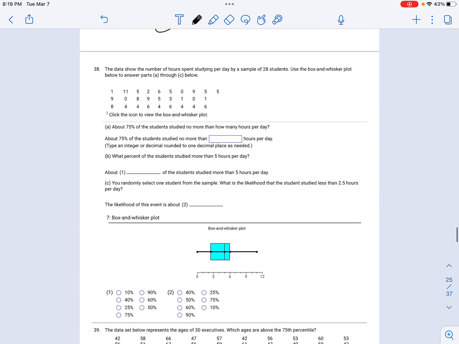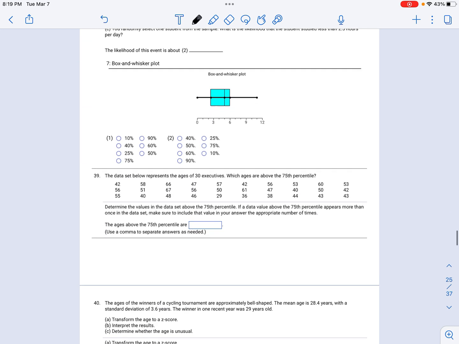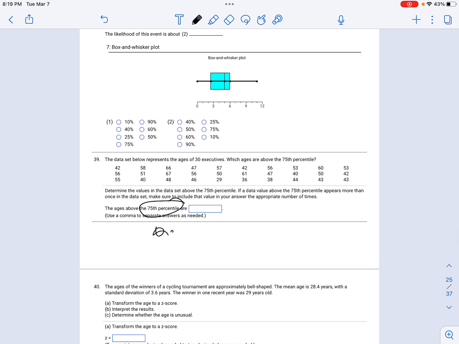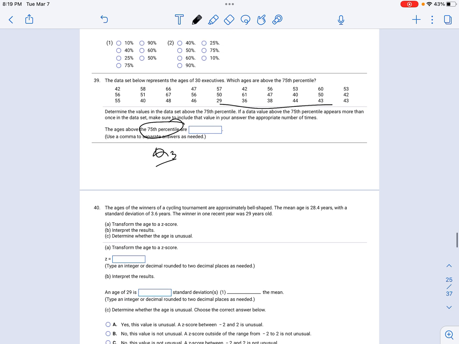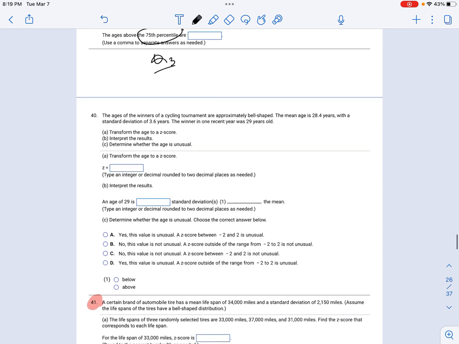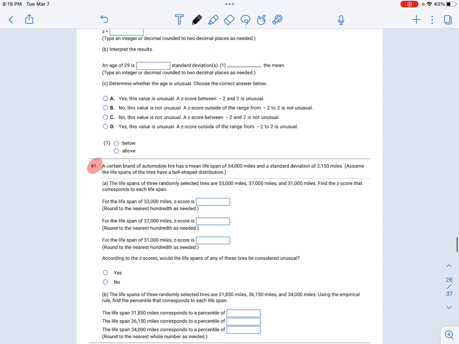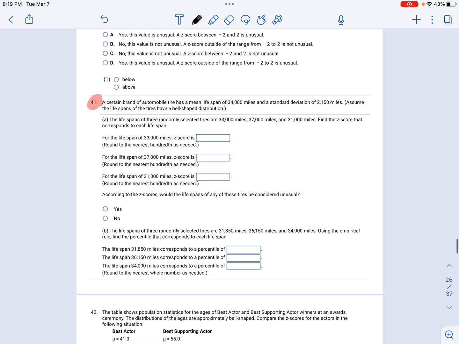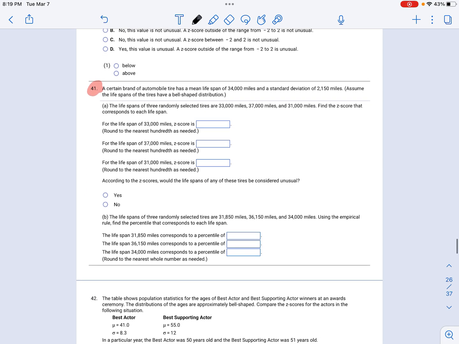38 you can do on your own. 39 on your own. For the 75th percentile, you have to look at Q3 and see whatever data falls above that. I'm not doing it. 40, yeah, unusual score, that's the Z score. 41, still the Z score. They gave you different Z scores. They want you to find the Z score.